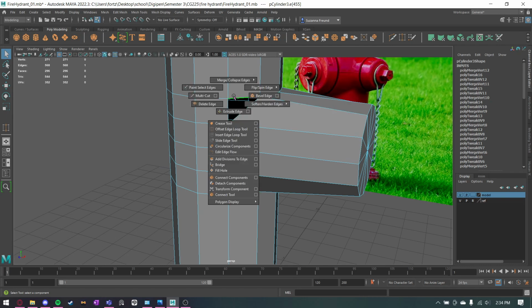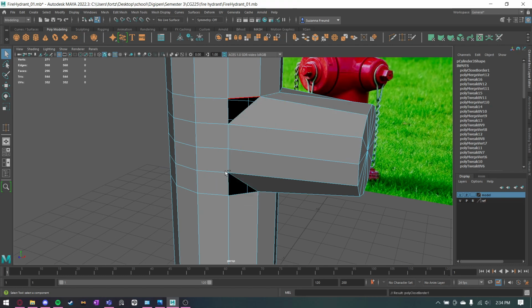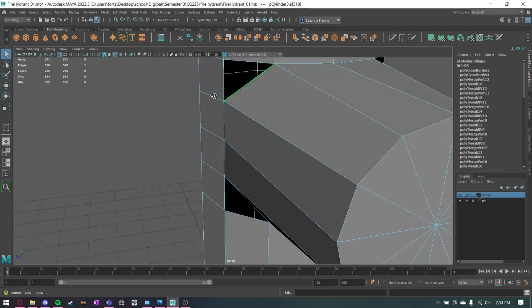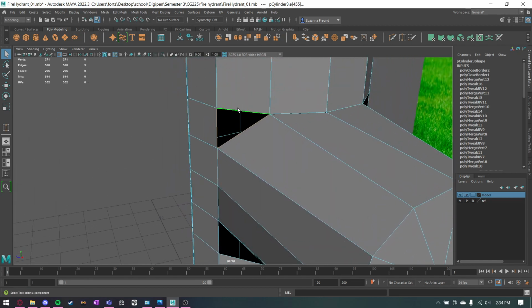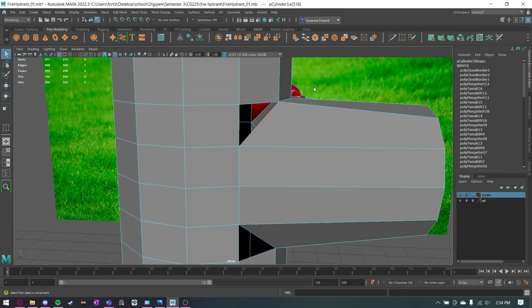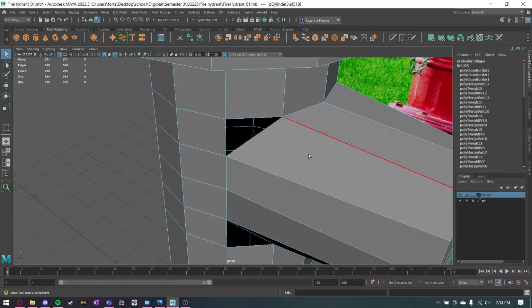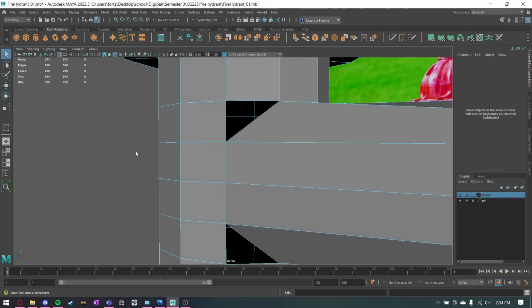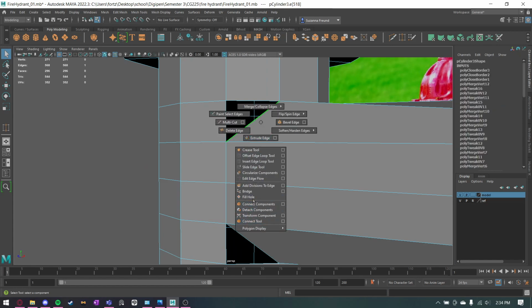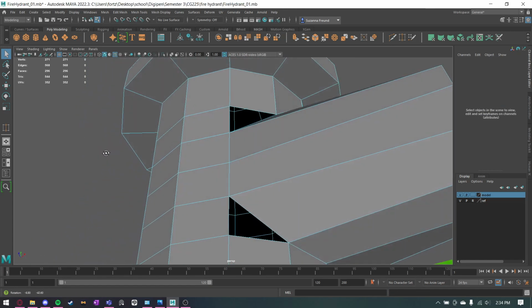So I'm holding Shift and left click while I'm selecting this edge to do the fill hole, but oh, why didn't it work? Oh no, why is it not working? Did I just select the whole thing? Oh no. What's going on? If I do a bridge, nope. Why is the fill hole tool not working for me?